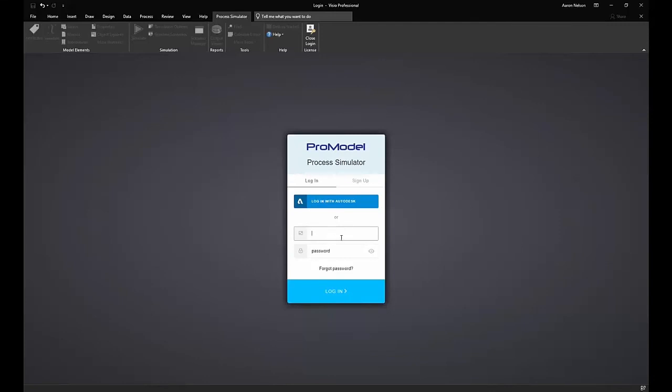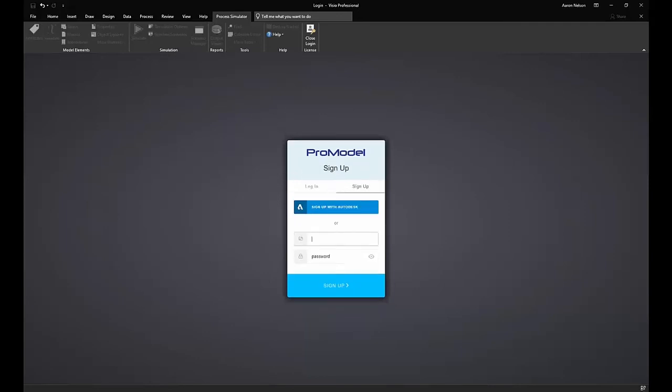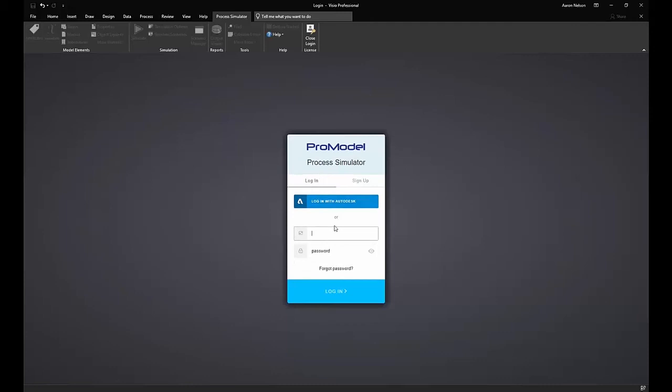If you haven't already created an account, instead of selecting login, you'll say sign up, and you'll enter your email address, create a password, and click sign up. It will check to see if there is a license available that is assigned to your email address, and it will create an account for you. Once that's done, you'll be able to log in with your email address.